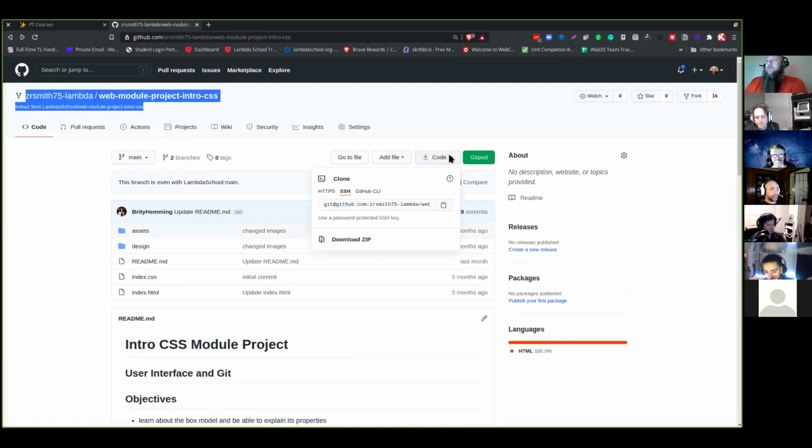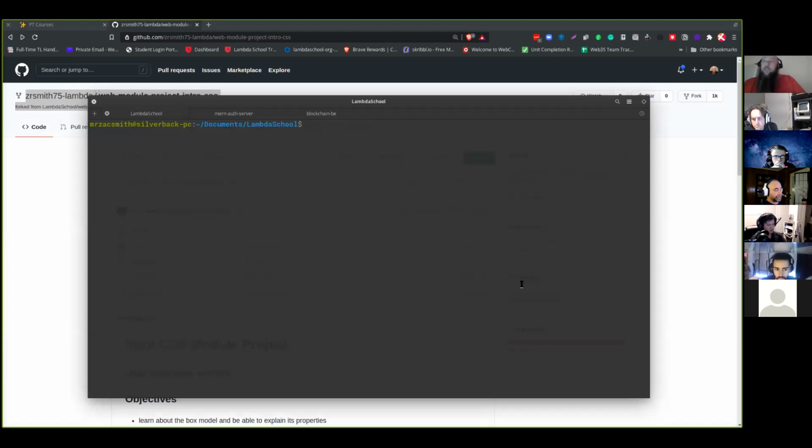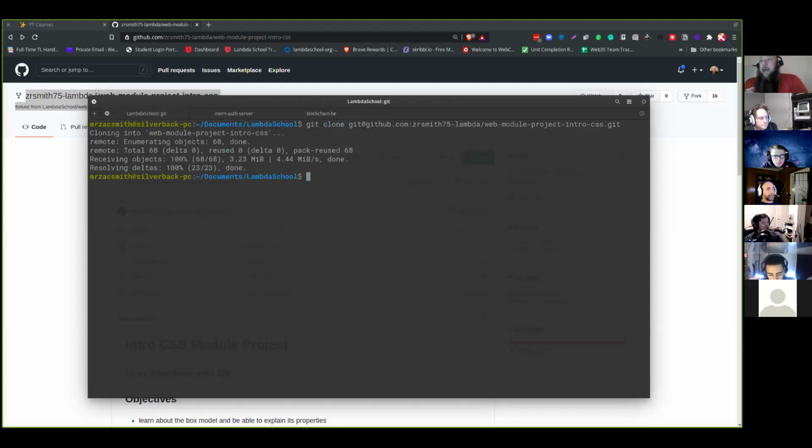Next thing we're going to do is go to code. Yours will probably look like this. It'll say HTTPS. I use SSH, so this is the one I use, but ultimately the process is identical. I'm going to copy that, and now I'm going to go to the terminal. Remember to clone, it's simple. Git clone, and we're going to paste that in there. Hopefully I do not have one in there. I do not. Excellent.